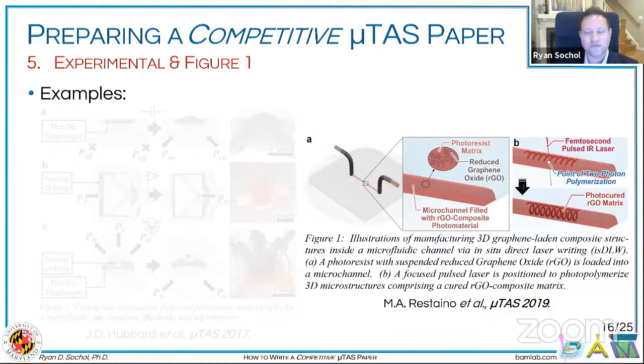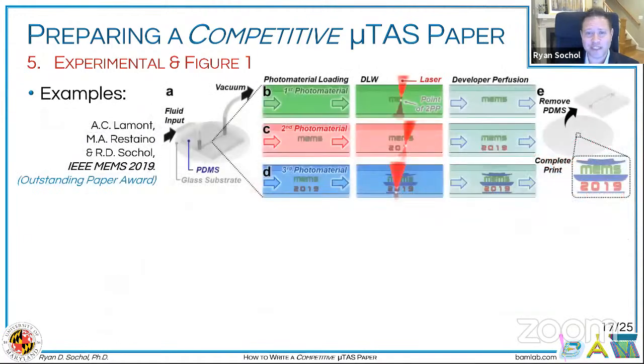So ideally from this figure one, you can grasp all of the key concepts from this particular work. So this is a little bit cheating because it's not exactly this conference. This is IEEE MEMS, but it's also considered a competitive conference. And I would say it's analogous in certain ways. But again, more just to provide you with some additional examples of these figure ones.